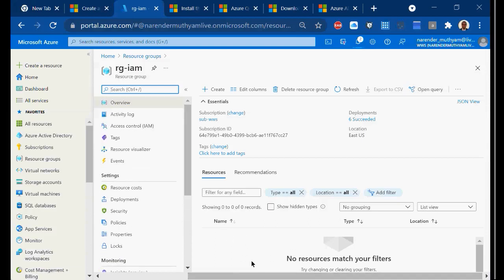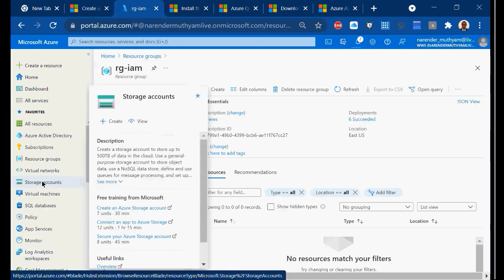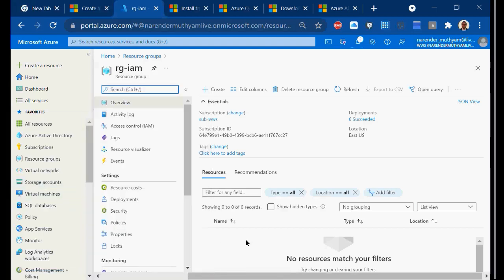So this backup won't charge? Yeah, backup will be charged because you'll be using some storage. Definitely your backups are stored in the storage account and you'll be charged for that. So, nothing to worry.